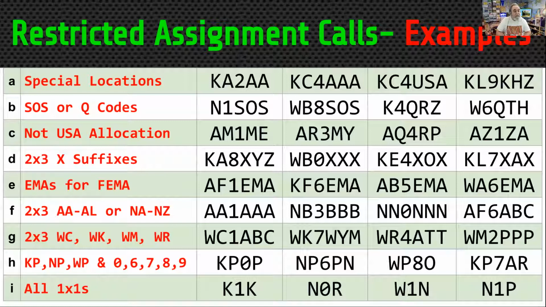2x3 call signs with X suffixes are not available. The EMA suffixes are reserved for FEMA. 2x3s that begin with AA through AL or NA through NZ are currently not being assigned by the FCC. 2x3s that begin with any of these four special prefixes are currently not being assigned, although you may find some that have already been assigned. For example, WM3 Pen is an example of a call sign that has been issued in this group.